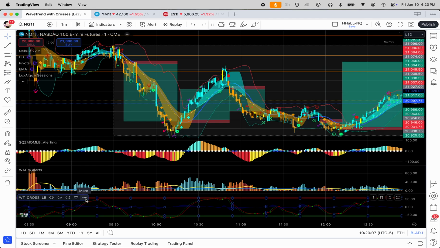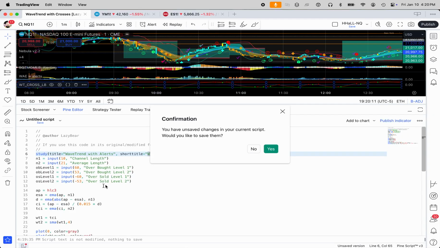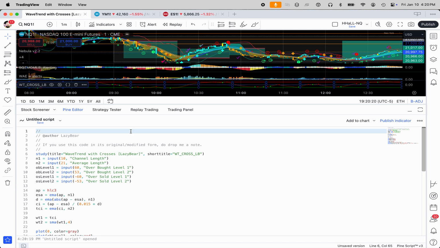Wave trend, we're going to click dot, dot, dot. We're going to go to source code. We don't want the unsaved changes, so we're going to start all over. Okay, here we go. Back fresh. Now we're going to create a working copy. You can call this whatever you want, but I'm going to call it wave trend with alerts. And the short name, WT Cross Alerts. You can call it whatever you want.